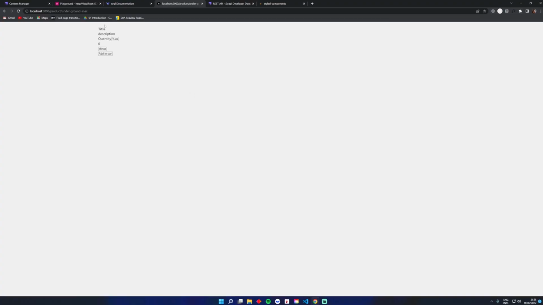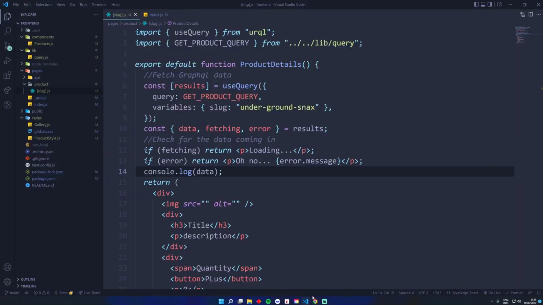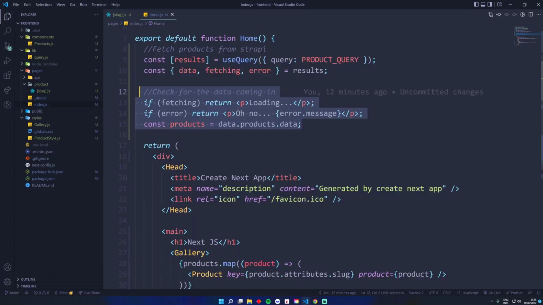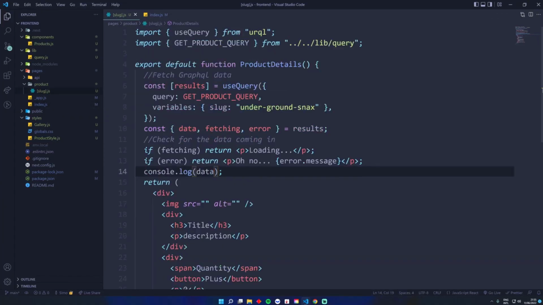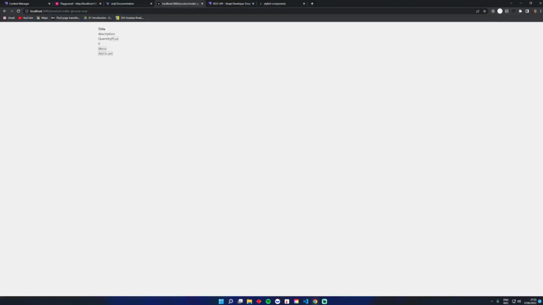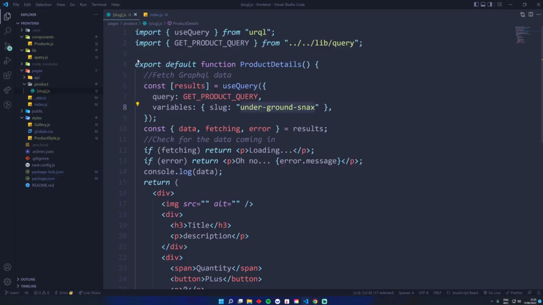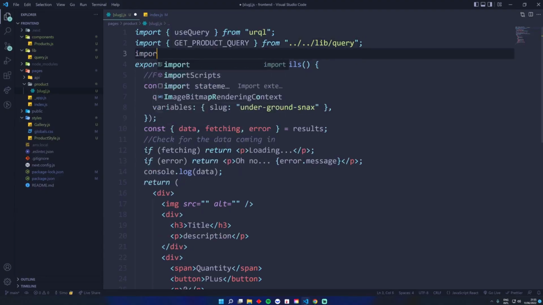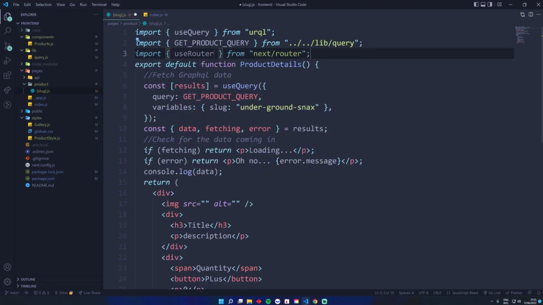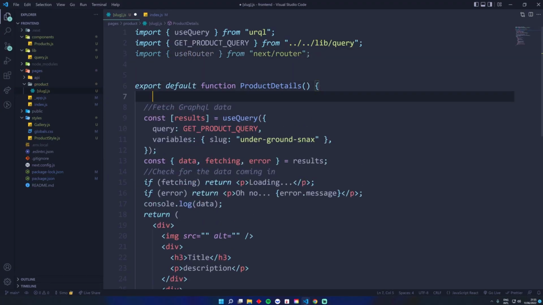Awesome. The problem is though, we are kind of hard coding the text in here, right? See, we're just adding slug underground snacks. So it doesn't matter where we are, it's always going to pass this down. So there should be a way where we can get this underground snacks from the URL and pass that down as a variable down here. And luckily we can do that quite easily. We can go up here and just import something called use router from next. Okay, and now take a look here.